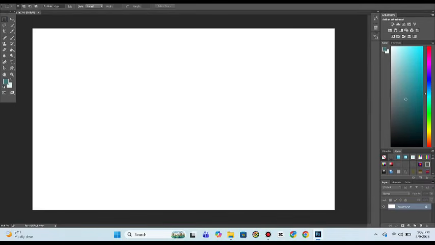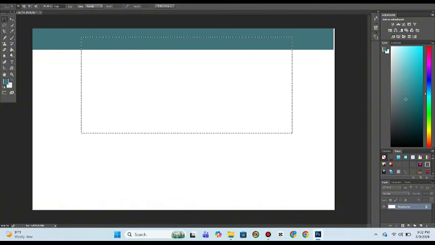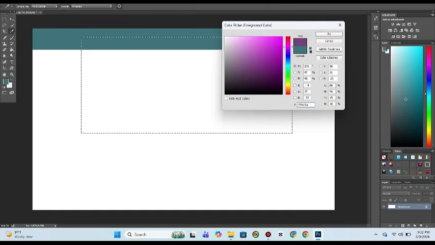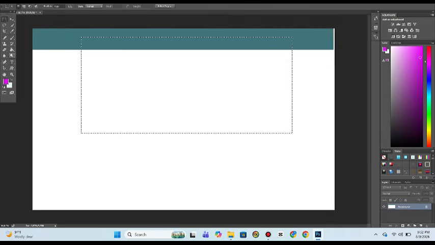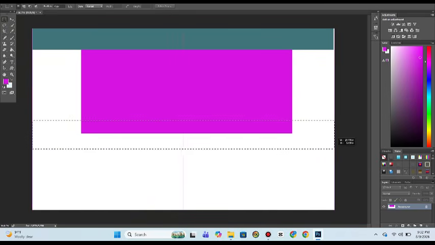Need a crisp border around a photo, a text box, or a button? Never draw it manually. Use the stroke layer style, and it scales perfectly with your layer no matter how many times you resize. Double-click your layer and enable stroke. Set the size in pixels. 4 pixels is a clean standard.